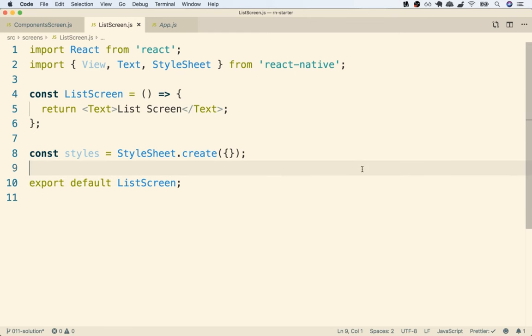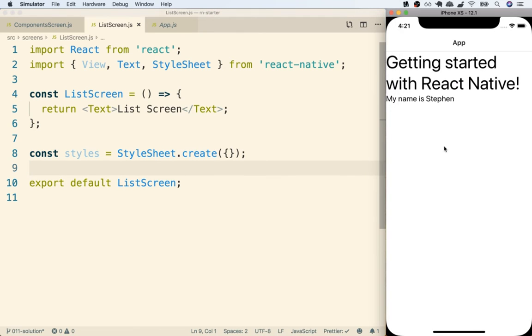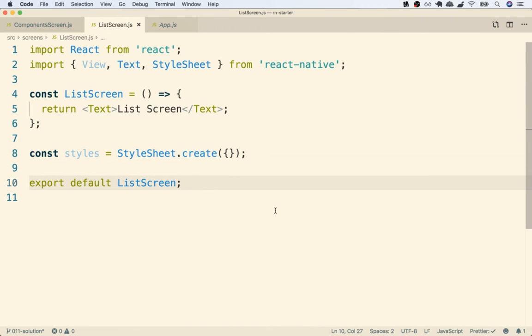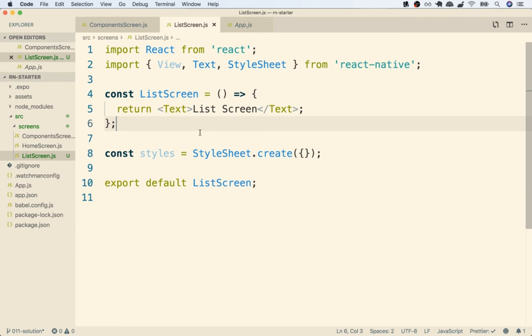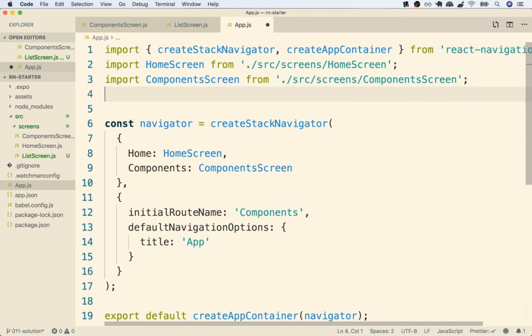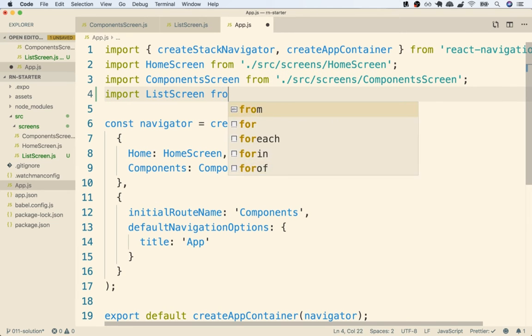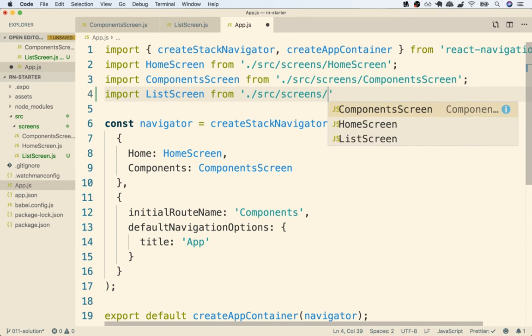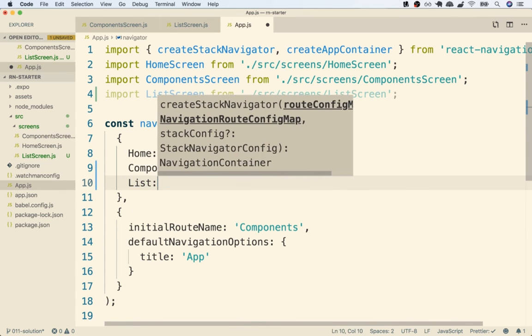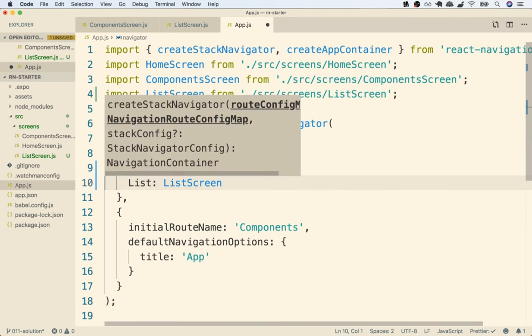So now if we just save this file, once again, we're not going to see any change on the screen of our device. To actually get this thing to show up, remember, we have to import it into our App.js file and wire it up to that navigator. So I'm going to change back to the App.js file inside of my root project directory. At the top, I will import the ListScreen from src/screens/ListScreen, and then we will wire it up to our navigator right here. So I will say List is ListScreen.